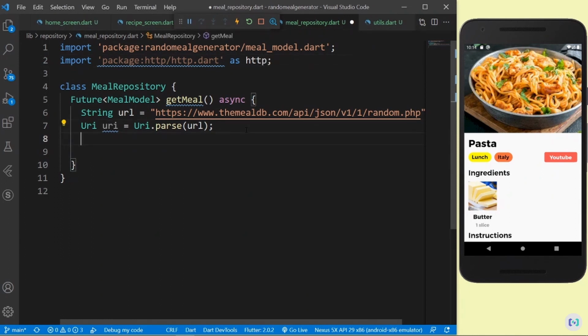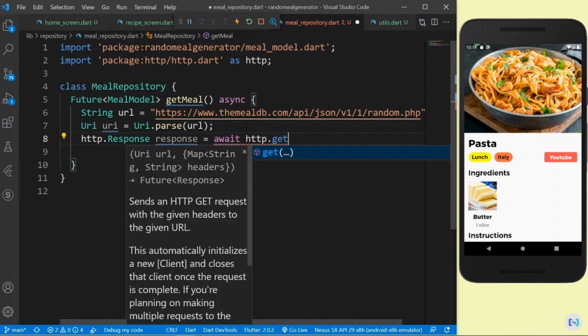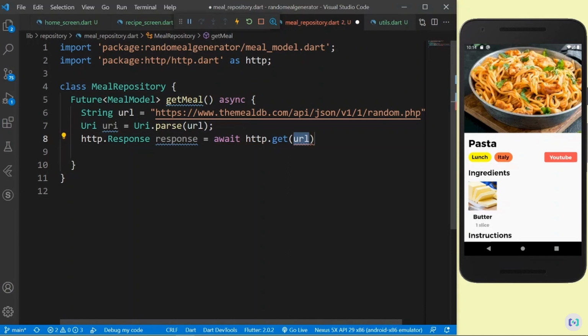and here after this URI I'm going to say response is equal to await. So we're going to await it because it could take some time to get the data, right? So await http.get, and I can just pass in the URI.